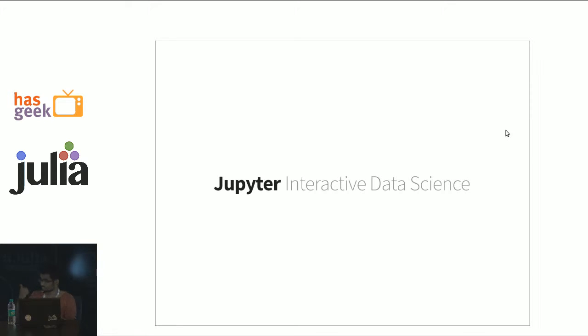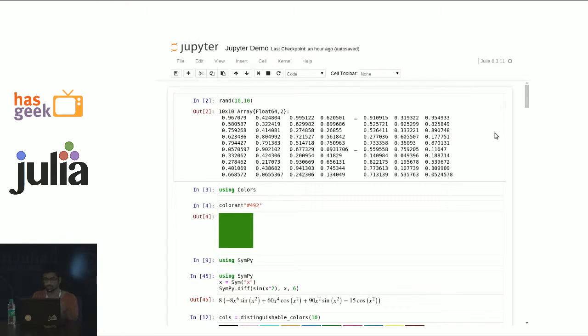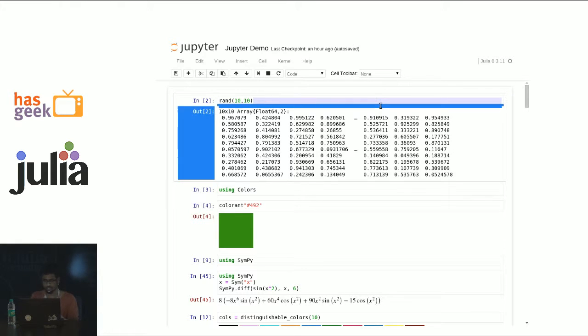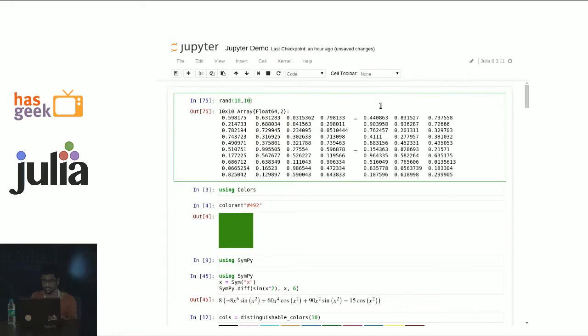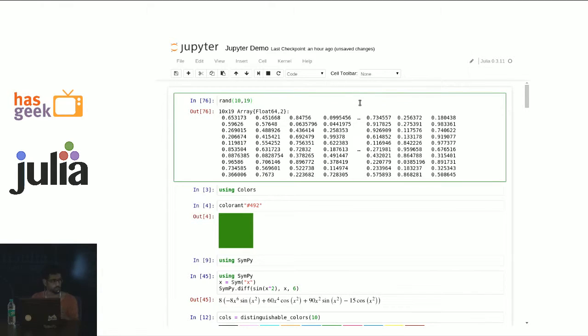Yeah. So the JU in Jupyter actually stands for Julia. So I'm going to show you Jupyter notebook. This is how it looks. Yeah, it's nothing too complicated. You can basically write any code here and run it, and it'll show the output.